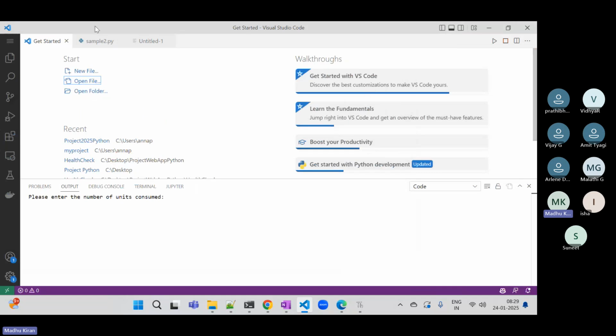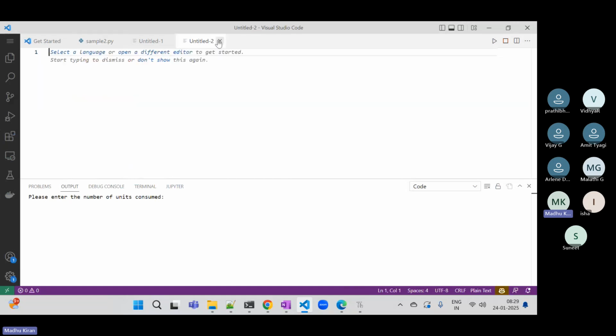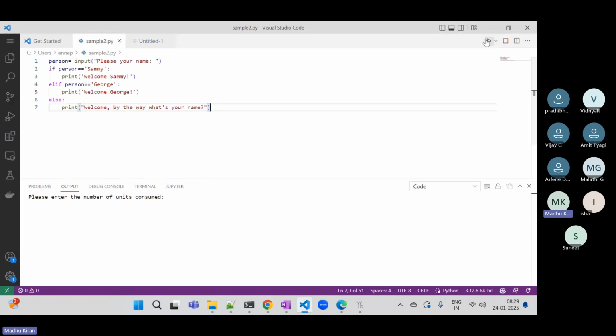I was clicking new file and this new tab got opened. Otherwise, I can double click here, and a new file gets created. And I'm just going to save it and run it. That's all I do.